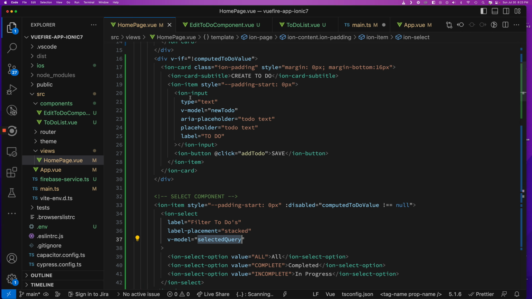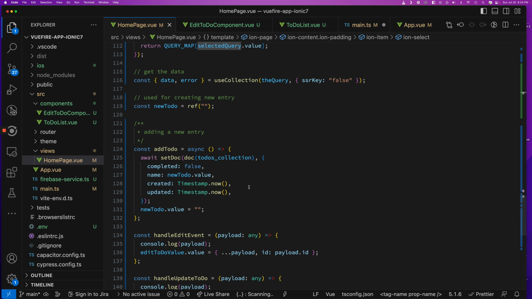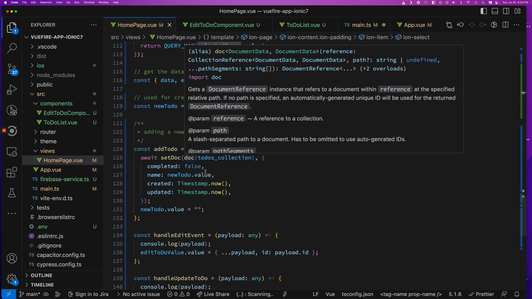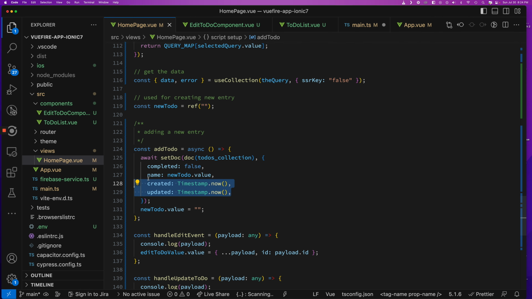So here's the UI for my to-do. I'm keeping a model. You enter your text, and as you enter it, your text goes into this to-do model, which is just a string. When you click add to-do, it fires an event, and that event is handled by this add to-do. This is all pretty straightforward Firebase stuff. This is a set doc and a doc. I'm pulling in my to-do collection reference that I created when I set everything up, and then I'm setting the values on it. I'm getting timestamps for created and updated.